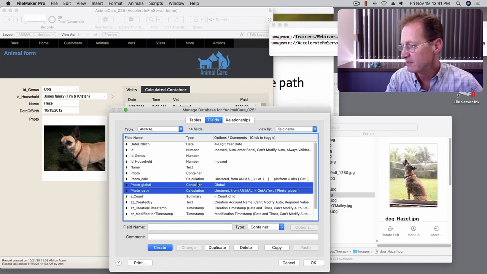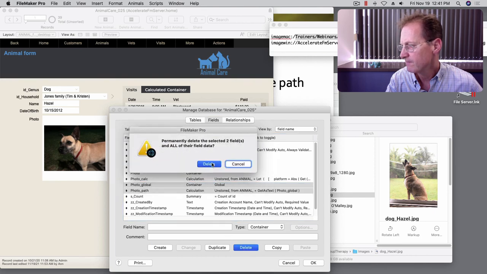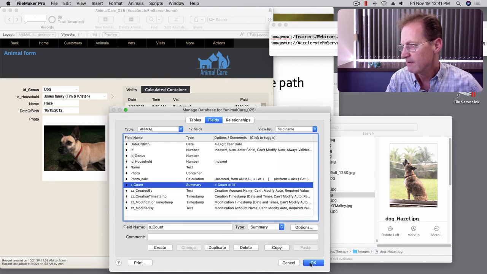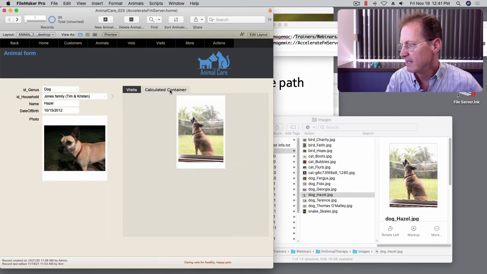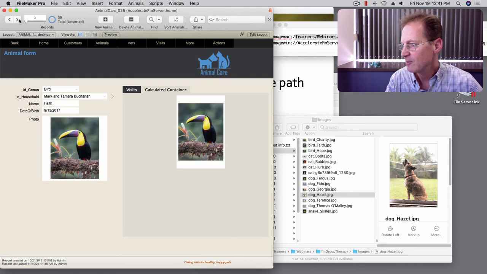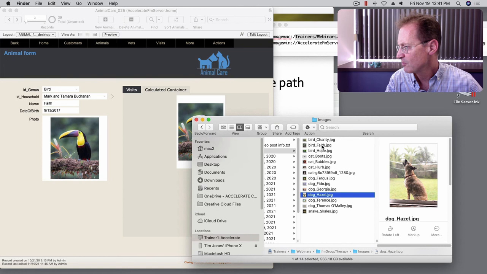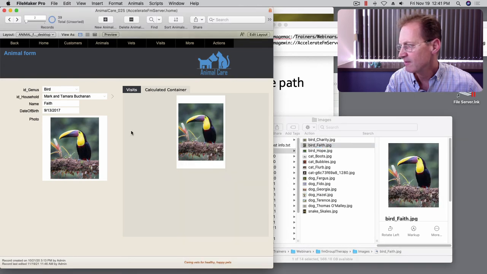And so now, since that calculation doesn't refer to any of these other two fields that I created just temporarily to demonstrate this, I'll go ahead and delete those two fields. And we'll say OK. And now let's see if the remaining calculated container field is able to show the appropriate file. Hazel is. How about, yep, the bird called Faith is pointing to that file right there. That looks great. All right, cool.